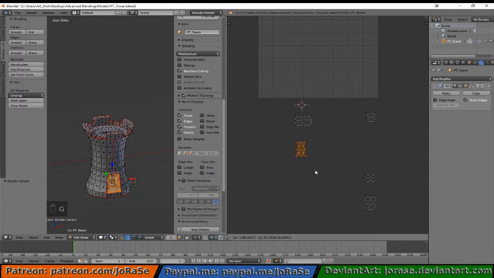Just move it up and over, kind of make it bigger. Then the side, we'll line it up with the other side here. So we're going to mirror it on the Y, and then rotate it 90 degrees. And that should be good enough.